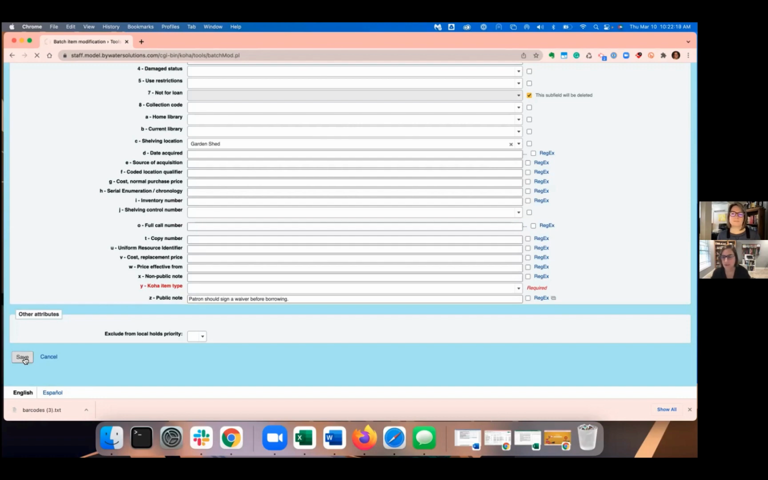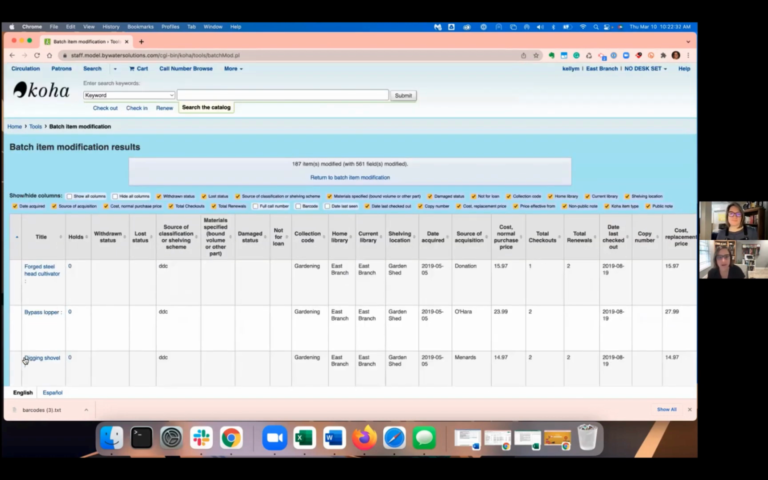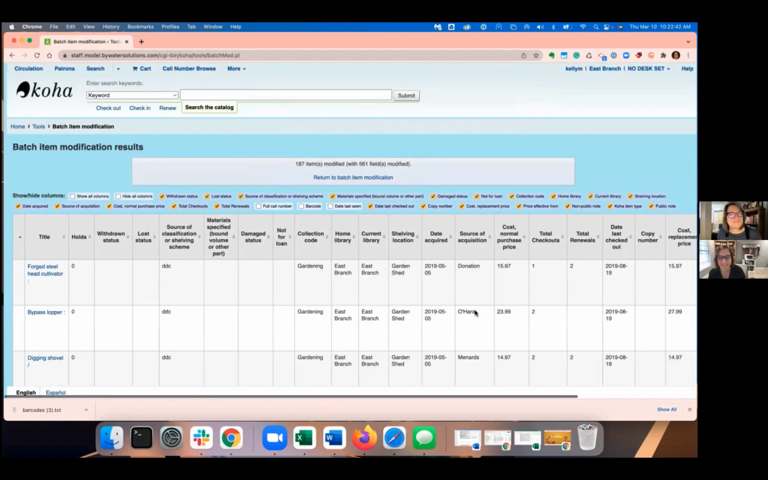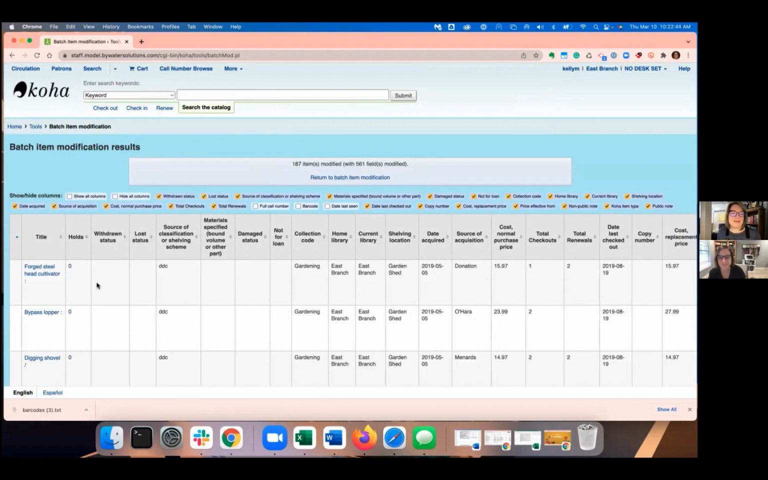So this is just so helpful. Now we've taken 180 plus items, and we've quickly moved everything from our atrium to our shed since we're growing. We can add things in like a note, which is a great idea. And now these things are ready to go, and we can start marketing and telling our community that we have these robust tools available for gardening in the library. I know. I wish my library lended this stuff.